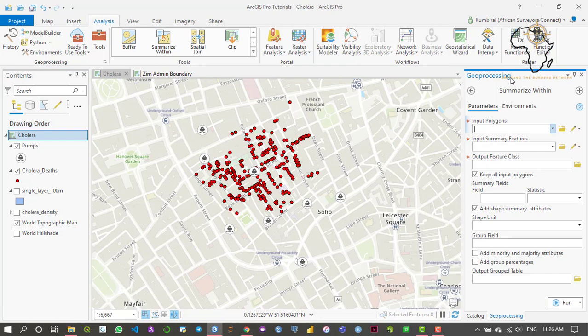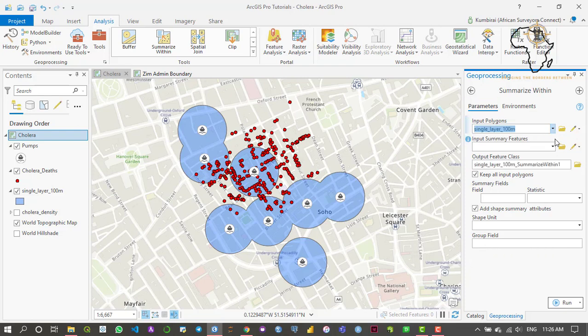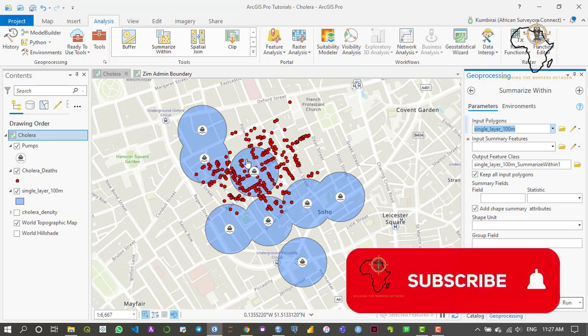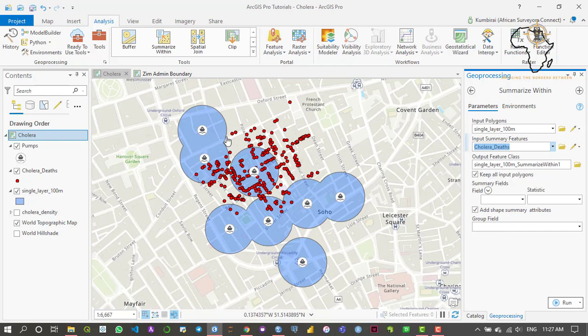Now what we need to do is, we already have this polygon which was created by our buffer. Using this polygon, this is going to be our input polygon, which is also going to act as our base layer for analysis. Under the input summary features, this is where we need to input a point data set which we need to analyze. In this case, we need to know how many deaths occurred within 100 meters of our boreholes. So I'm just going to click on our correlated data set, which is our number of deaths.